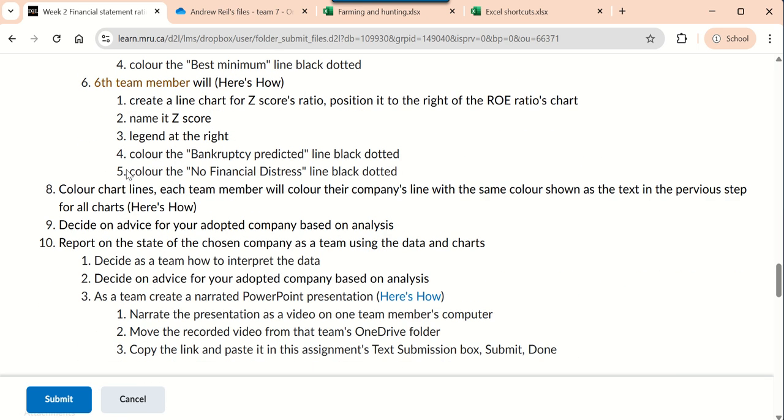Step 7.6, the 16 member will create a line chart for the Z-score ratio. We're going to put it right to the right of the ROE chart, and we're going to name it Z-score. We're going to put the legend on the right. We're going to have the bankruptcy predicted and the no financial distress lines as black dotted.